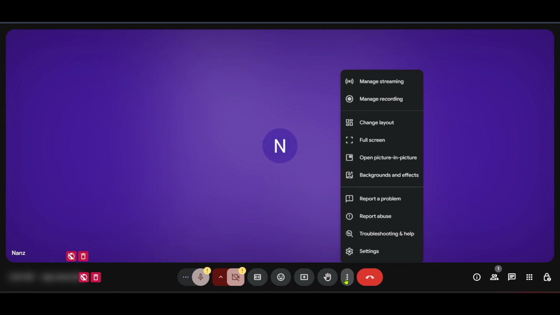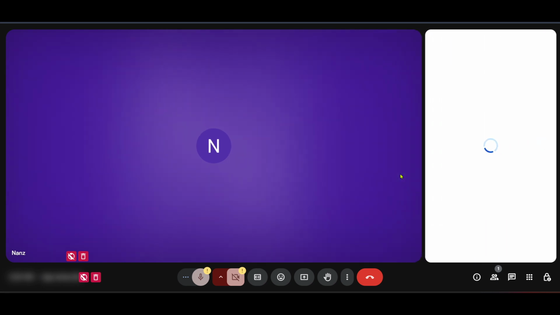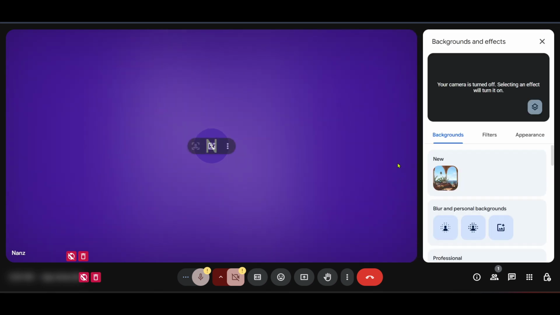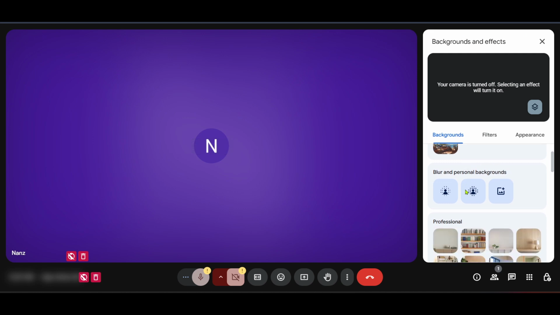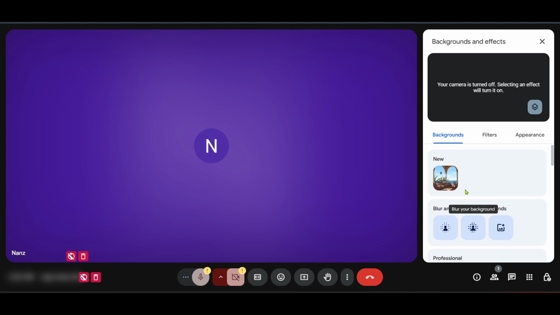Once you've opened the More Options menu, scan the list for backgrounds and effects. Clicking on this will bring up a panel that showcases all the available background settings and effects you can use. This is where you can let your creativity shine. Perhaps you want to blur out everything to maintain a professional look, or maybe you feel like adding a scenic backdrop or one of Google's preset images.